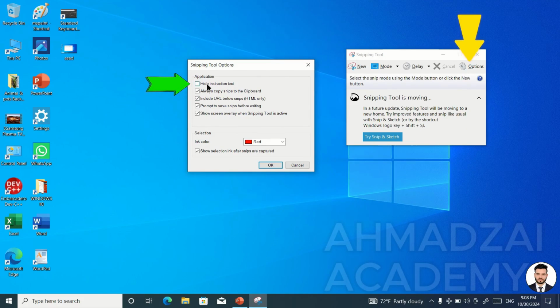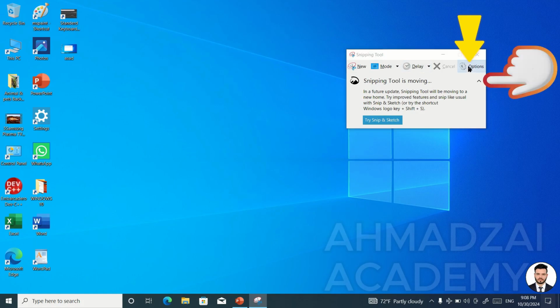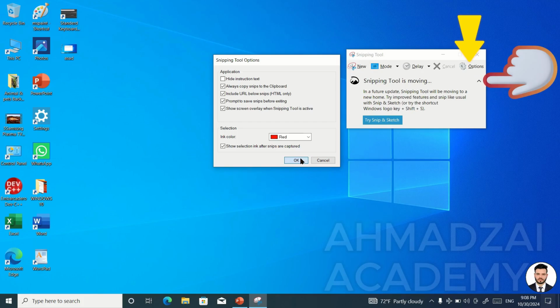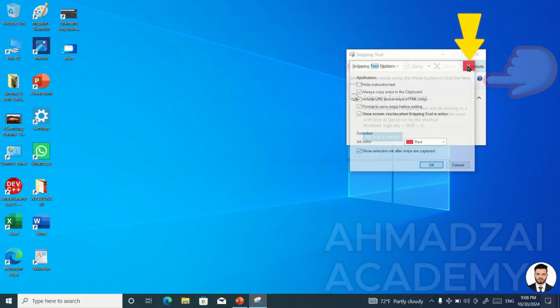First, what does this part do? Hide instruction text. We said this part is called instruction text, which is an informational section. If I turn this on, it won't show my instruction text anymore. If we turn this off, we're turning off the timer. We click OK. See, the instruction text appeared.